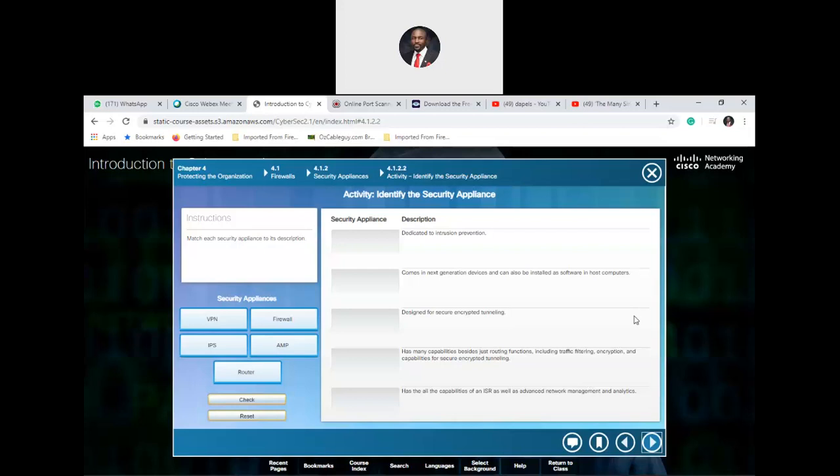So let's give it a try now. Which device does intrusion prevention? In fact, from the name, you know that is what? Intrusion prevention system. The next one, which device comes in the next generation and can be installed as software for computers? This is it. AMP. Then the next one, which one is designed to secure tunneling?